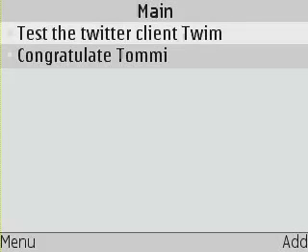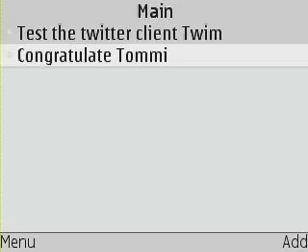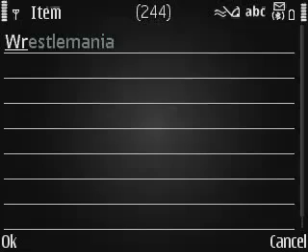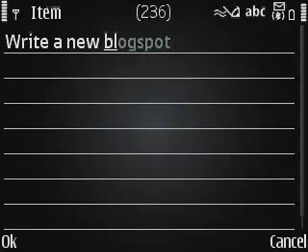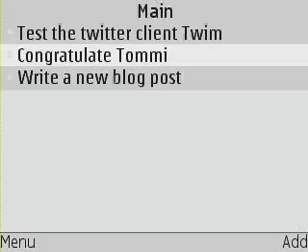So there is my second task. Now I would be adding a third task. So I'll hit add again and then add a third task, which is write a blog post, and hit OK. So I have three tasks. Now I'll create a new folder.